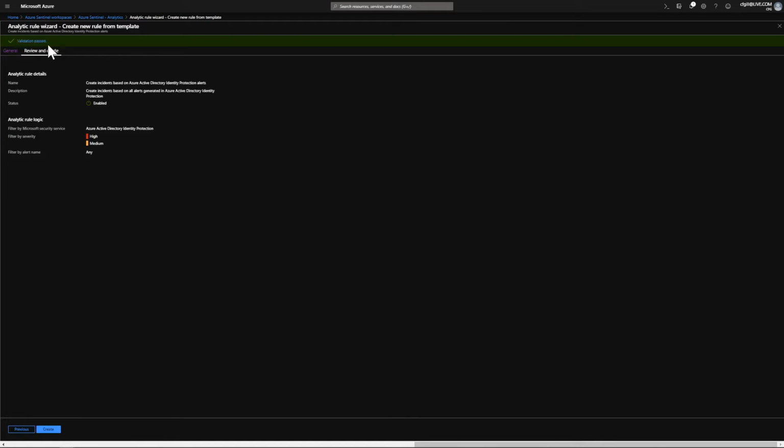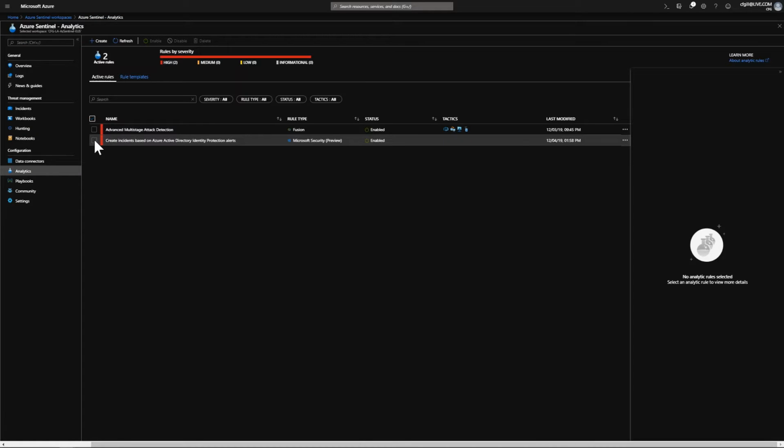You'll notice that there's a validation built in, and it will check your rule to make sure that there are no errors in any of the custom filtering. Go ahead and click Create, and Azure will do the rest. In a few seconds, you'll notice that your new rule will appear, and you'll be able to check it and activate it. Note that by default, it will be enabled.